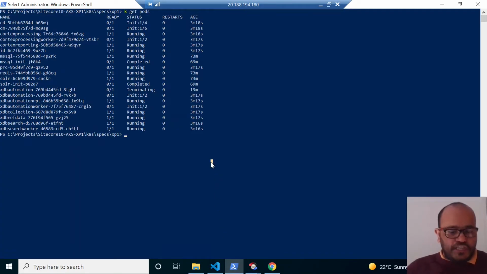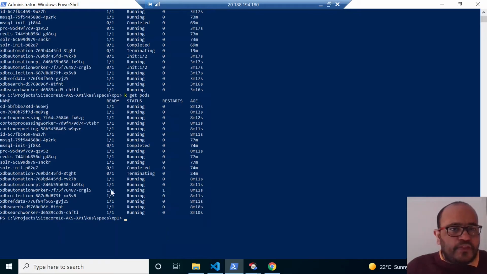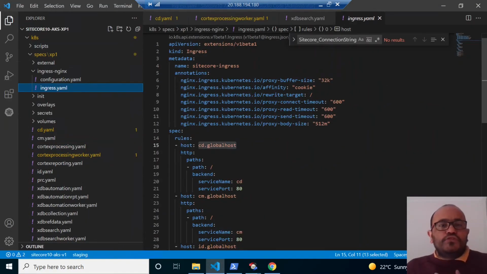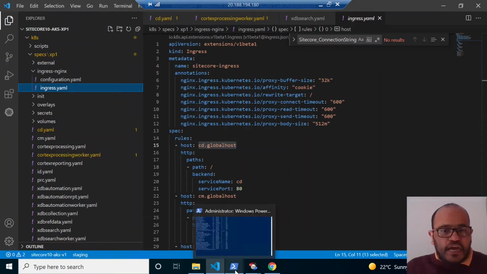So let's go and check that again, kubectl get pods. So now if you see here, all are running, including the series. Now you can't check the CM directly by browsing. The reason is the domain resolution will happen in the ingress, so you can't do that. But there is another way you can check the CD that I will do now.